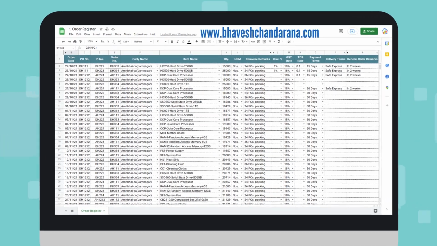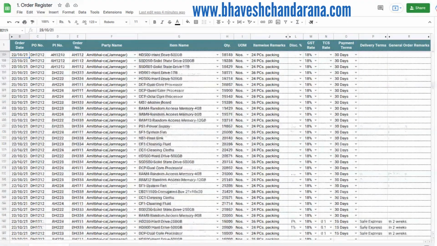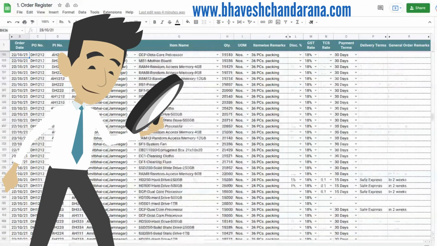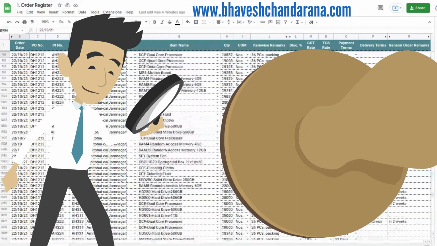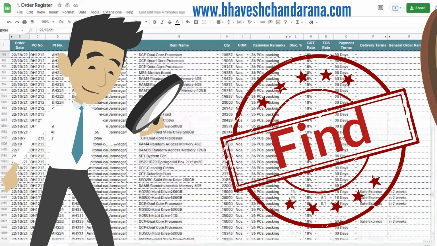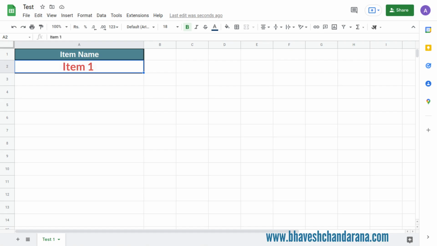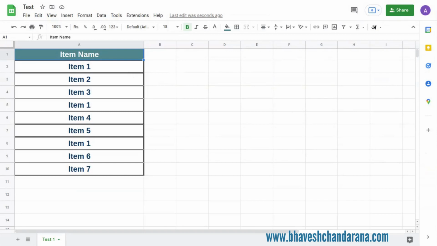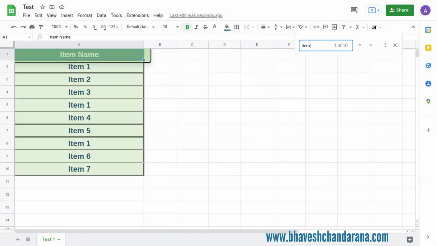If you have a lot of data in your Google Sheets, then you may find difficulty in finding a particular word or value. In such a situation, by using the find tool, you can very easily find a word or value. And by using the replace function, you can even replace that word or value with any other word or value. To find a word or value, press on Ctrl F and then enter your desired word over here.